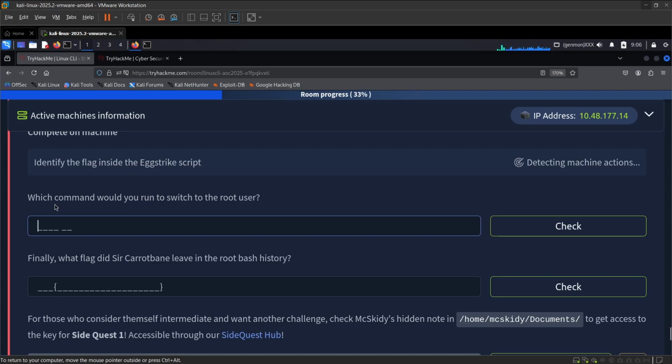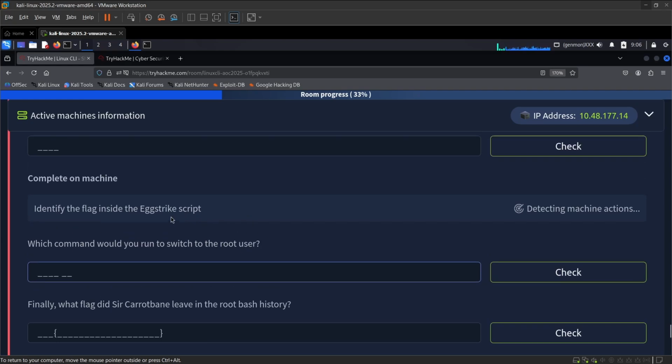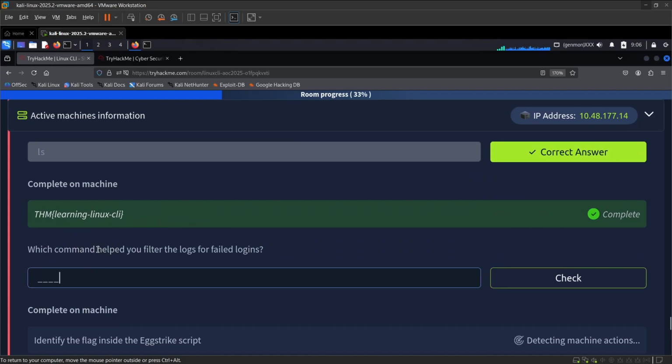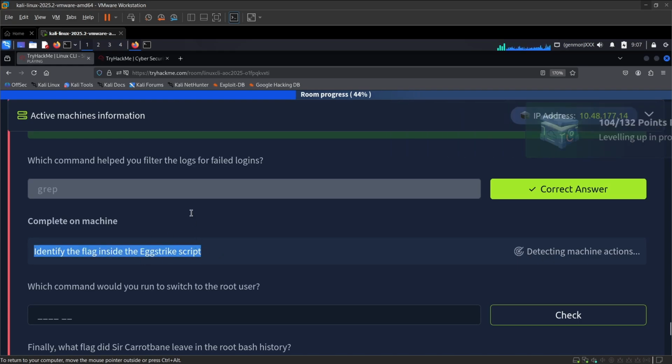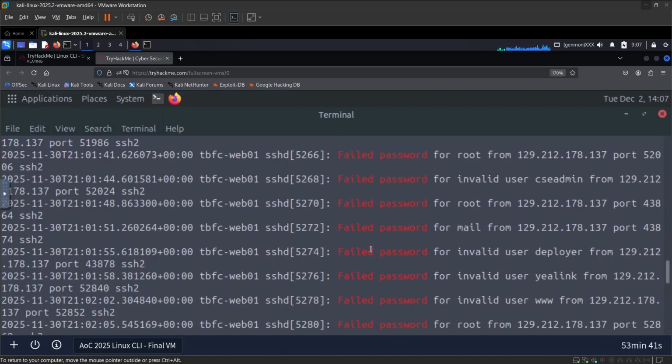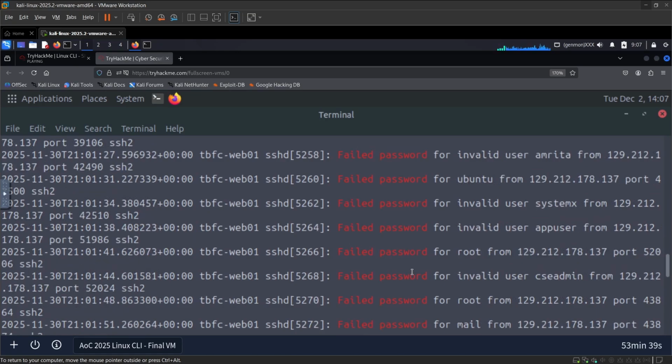Which command would you run to switch to the root user? So basically, here, which command helped you filter the logs for failed login attempts? Grep. And you do have mission complete. Identify the flag inside the Eggstrike script. Is there any Eggstrike script mentioned here?